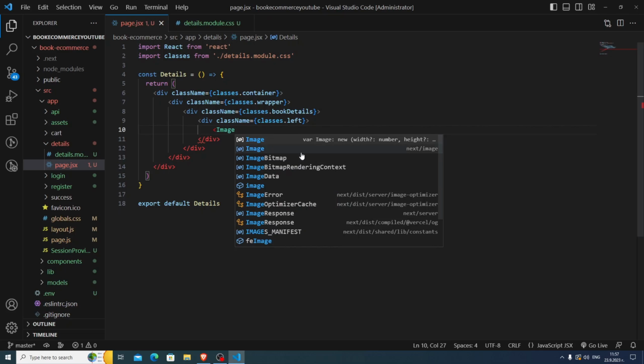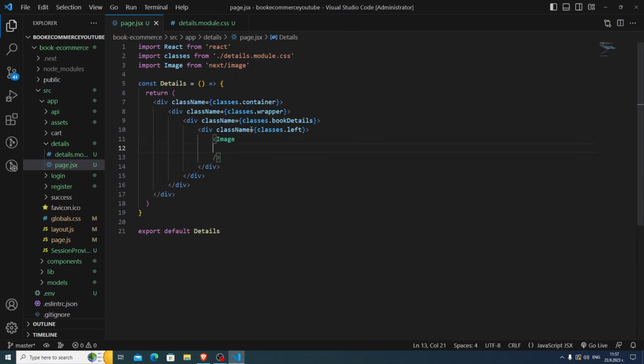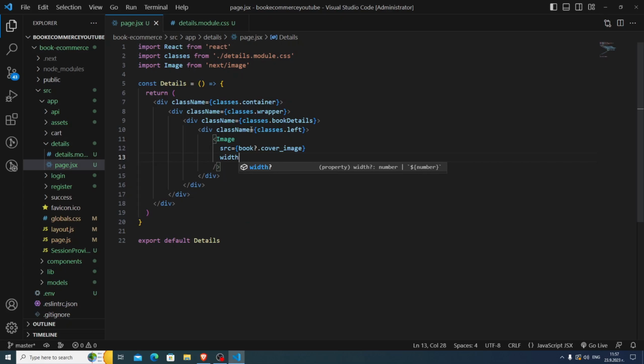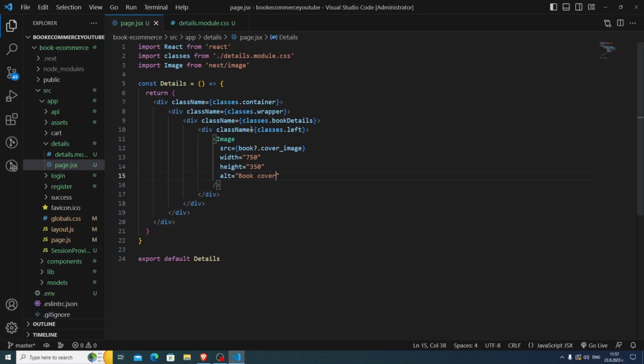Here image, which is going to be source book?.cover_image, not images but image. Then the width is going to be 750, and height is going to be 350. And lastly, we're going to have the alt, so book cover. Then below the left side, I'm going to have the right side, which is going to comprise the data. So here the title and description and all that stuff.